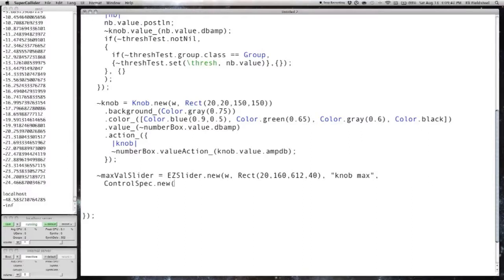So we need a control spec to specify the range and behavior of the slider. We'll have it go from negative 90 to 0. It'll be linear, step size will be 0.1, default value will be 0, and we don't need any unit label or anything like that. Okay, and then after the control spec comes the action function. So we'll pass the slider in as an argument like we always do.